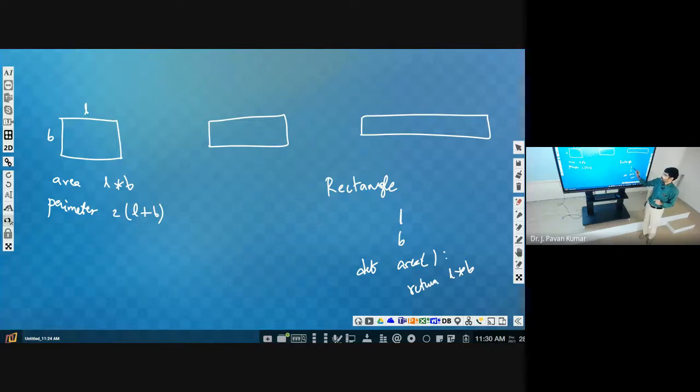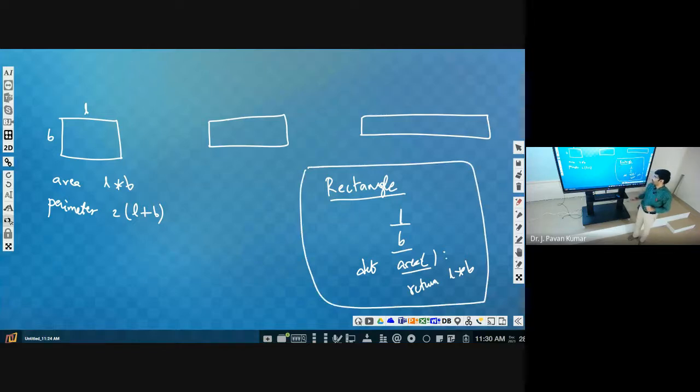Similarly, we can define perimeter as well. Now this kind of rectangle, how many can we have? Any number of rectangles we can have. For all those rectangles, we will be having these as the operations and these as the data. Data are the properties of the rectangle. Length and breadth are the properties. Area and perimeter are the operations that we can perform on that particular rectangle. So this is a format, or we can say a skeleton, some blueprint we have created for a rectangle.